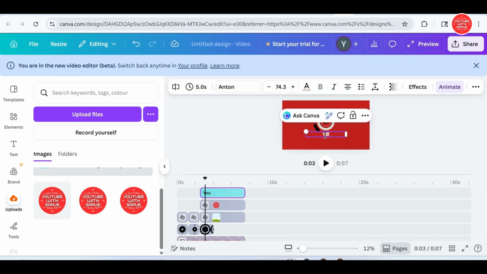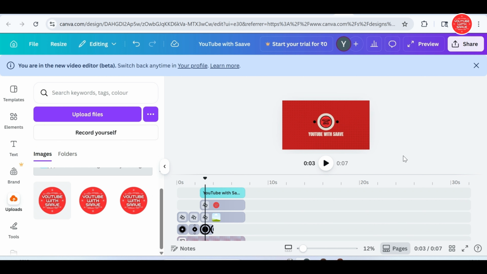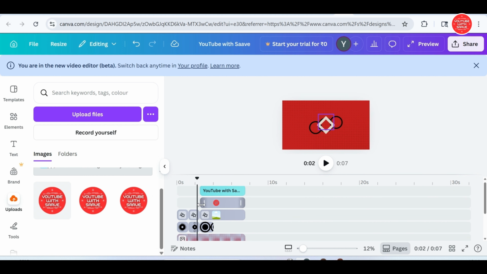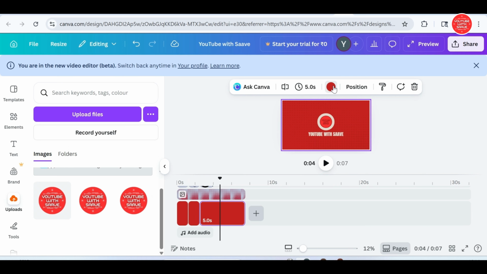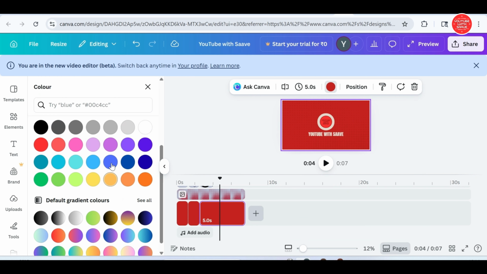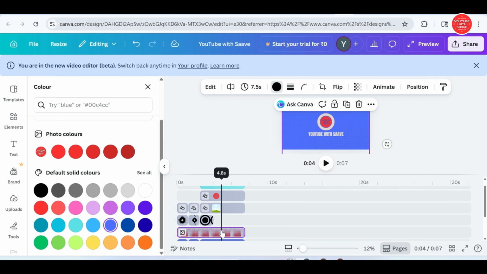Click on this and mention YouTube with Saave. As simple as that. If you want to change anything else, you can change the elements also. You can change the colors also. So if you want a different color scheme, you can change it as per your wish, and it will be done instantly.